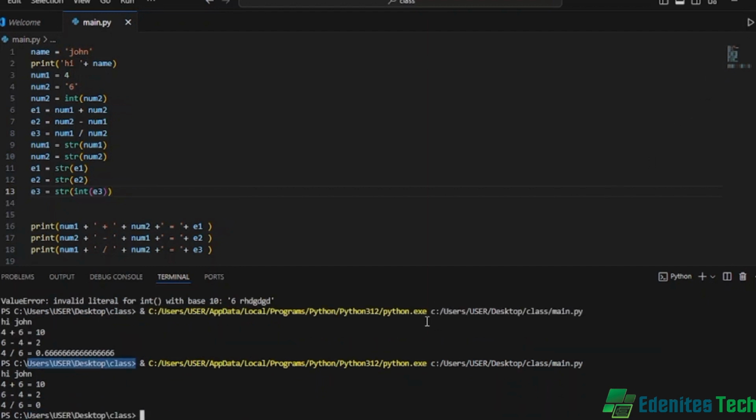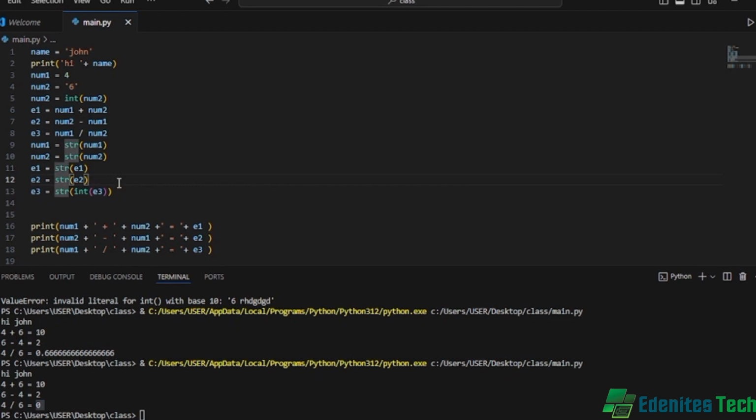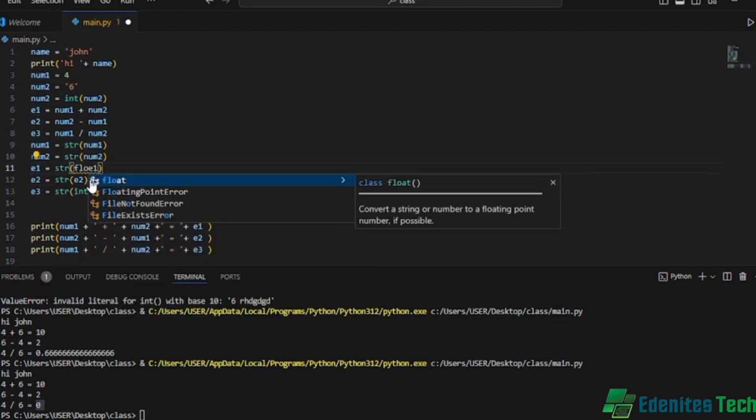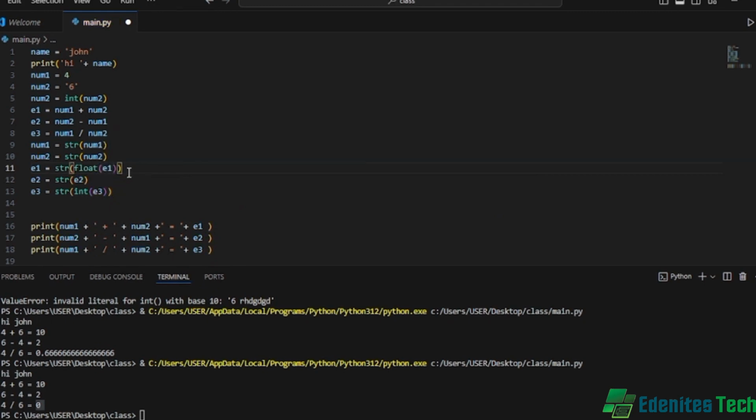So let's run this now. I see 0 because this is the integer, no more decimal point. But let's say I want to convert a number to a float. So let's say I want to convert E1 to a float. So I'll just use the float keyword. Let's run. So notice now I have 10.0 because that is a float now. It has been converted to a float.